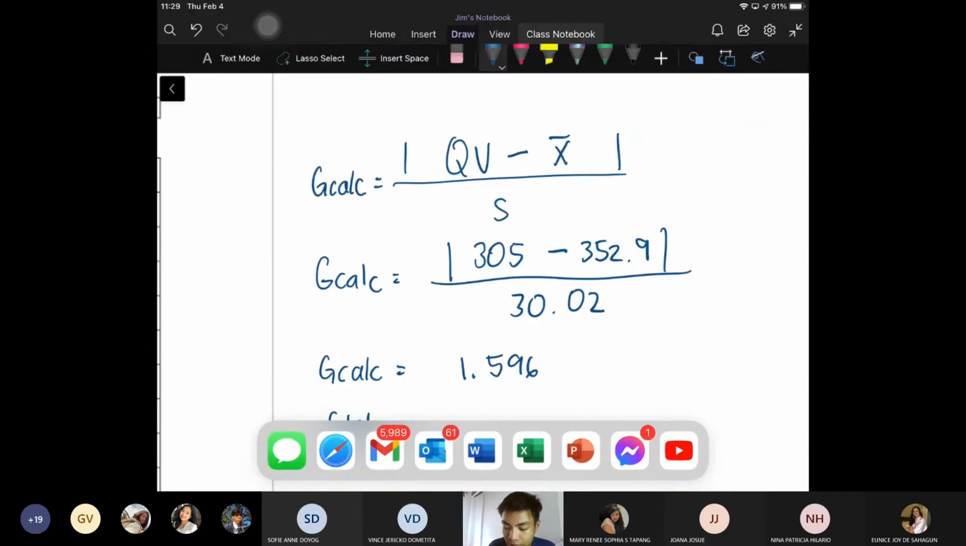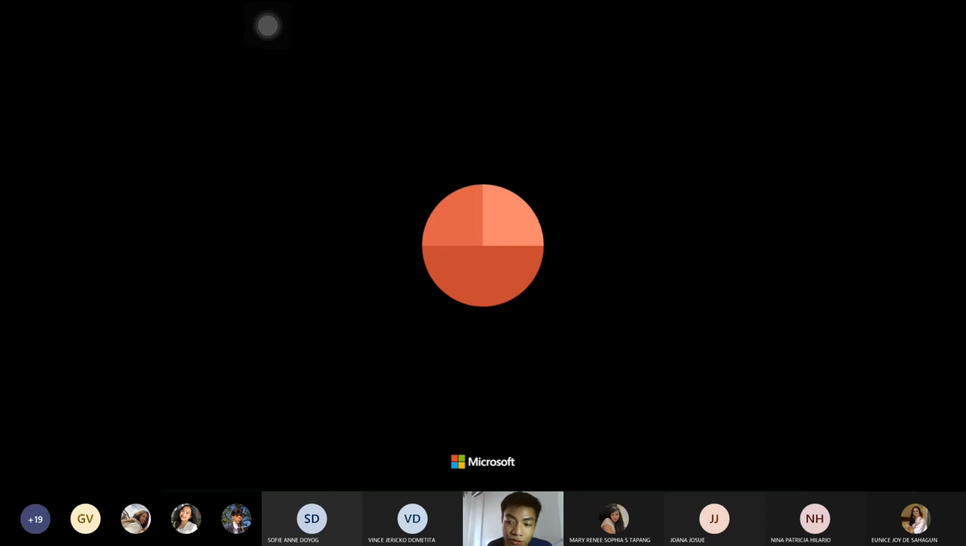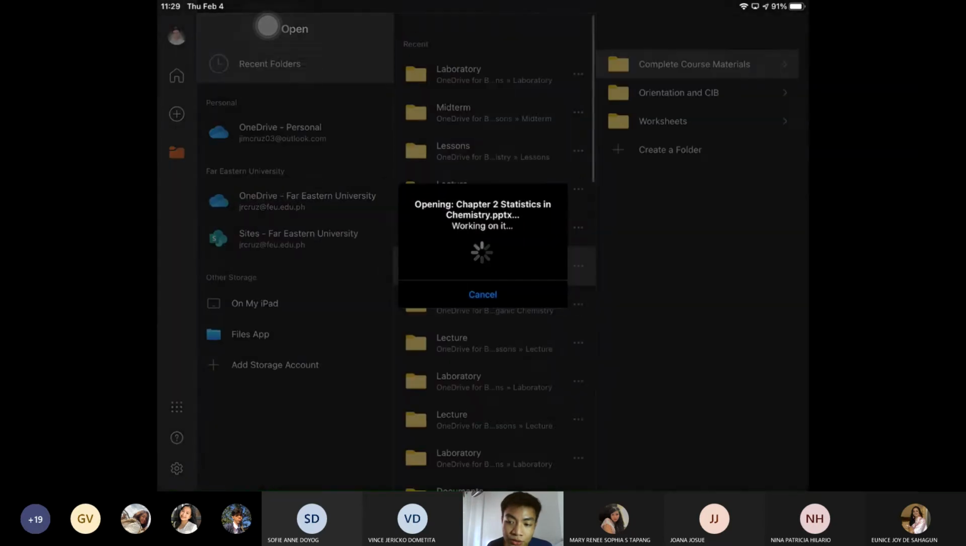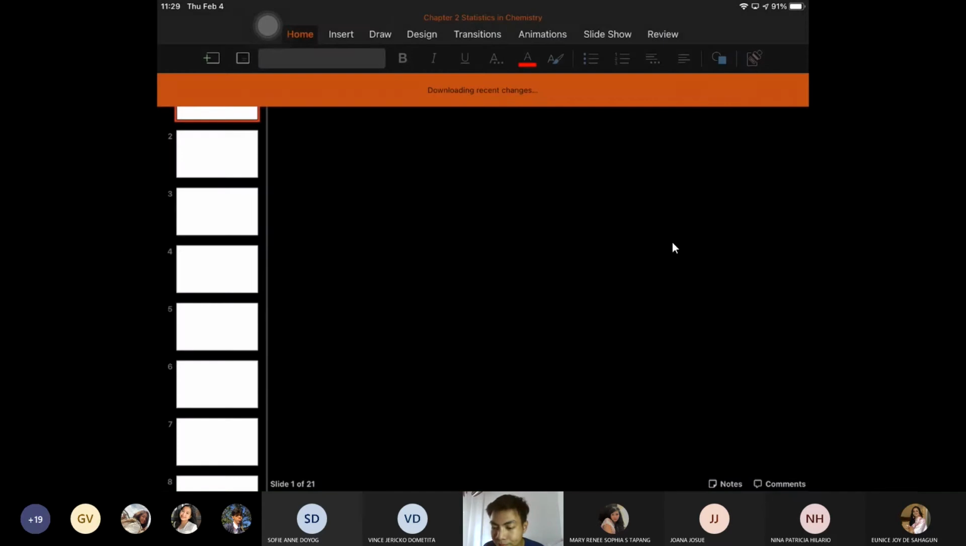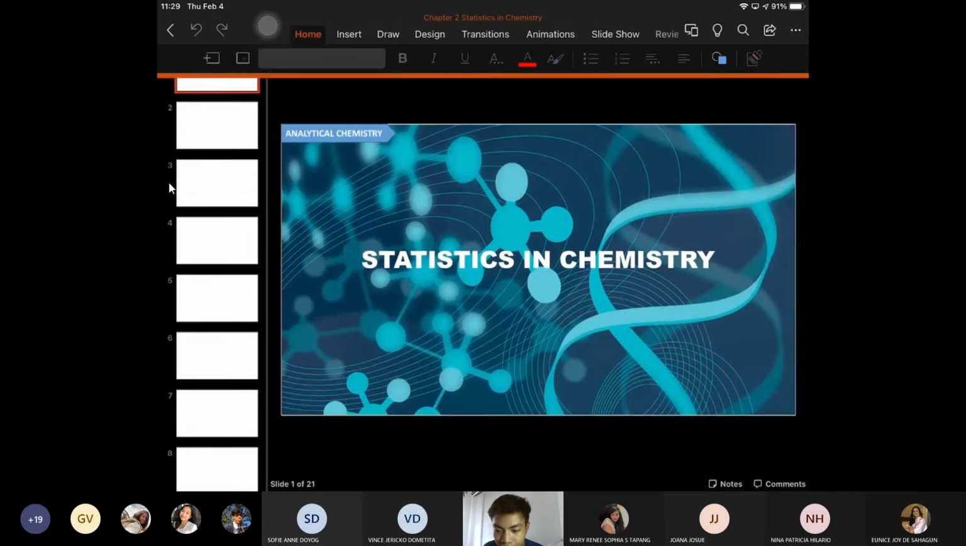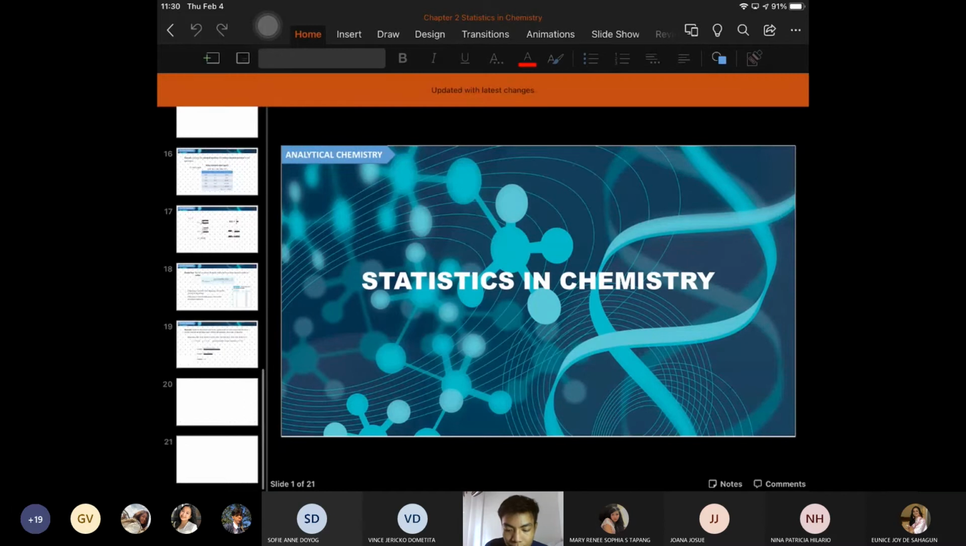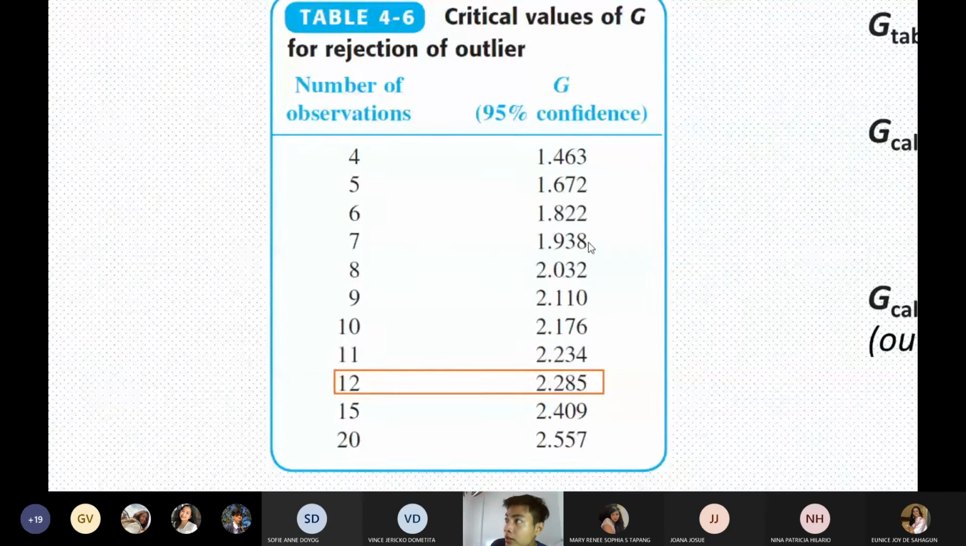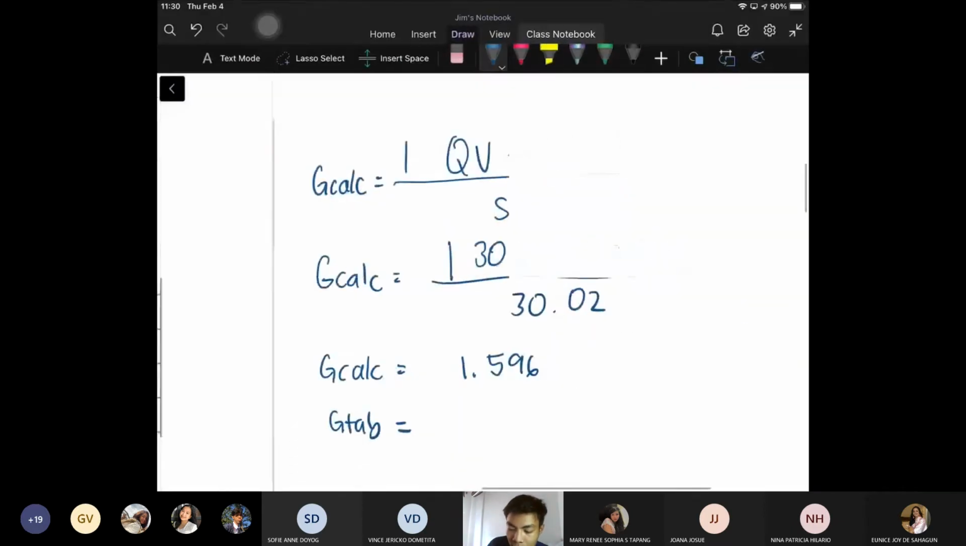Tignan natin ngayon yung tabulated. Nasara ko pala yung PowerPoint. So check natin kung ano yung G tab for 10 measurements. Okay, so ito yung G tabulated for 10 measurements. So 10 is 2.176. Okay, so 2.176 yung ating G tabulated. Okay. So lagay natin yan.